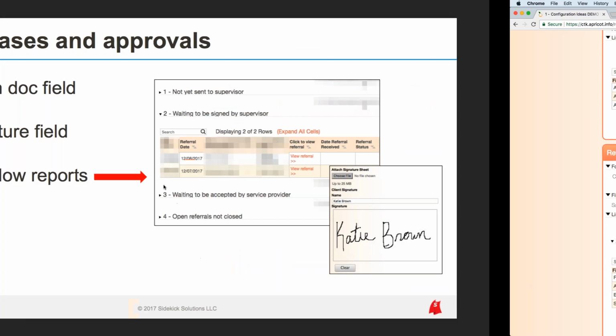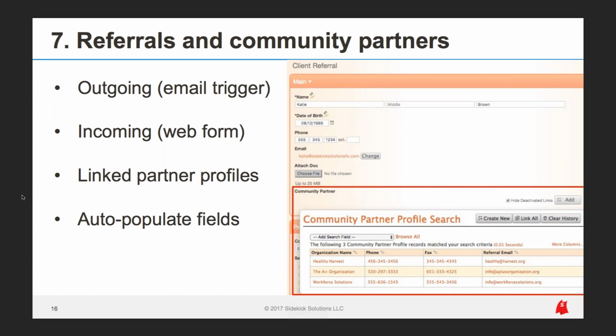So on the topic of referrals, that's our next configuration idea: referrals and community partners. Now, you may work with a network of partner organizations to coordinate services, resources, and refer clients, or keep a network of community organizations that can support your clients either from start to finish or as supplementaries to your programs and services. Apricot can help you organize this complex web of incoming and outgoing referrals with triggers, secure web forms, and partner agency profiles.